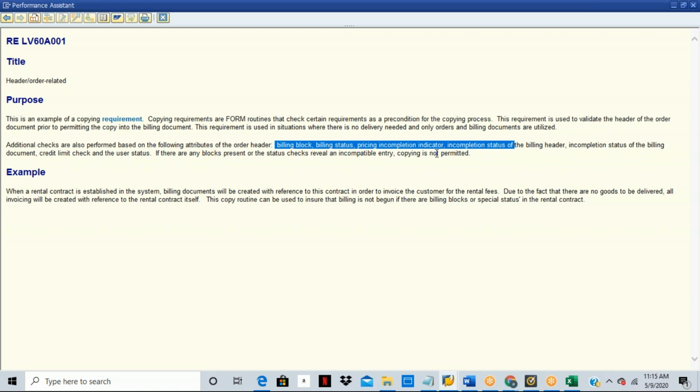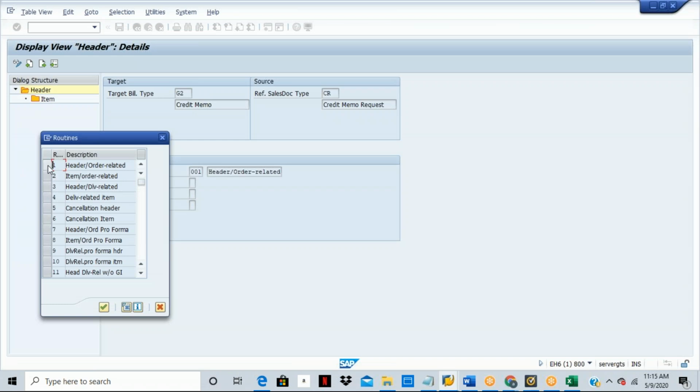If, for example, any billing block, any incompletion status, any incompletion block is there in the source document, that is in our create memo request, the copying is not allowed. That is what this requirement does. If in case this requirement is not fulfilled, then what you can do, you can copy this one, you know that, right?